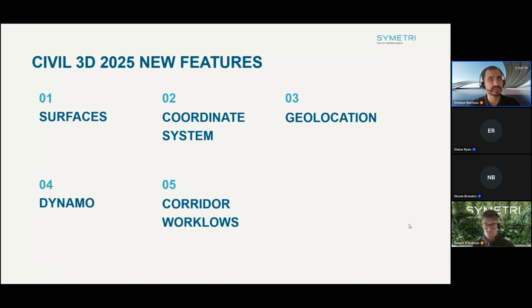I'll start with a new workflow that we have, a new dialog when you create a corridor in Civil 3D, where you can apply multiple baselines more easily. And then I'm going to expand on that using Naviate for Civil 3D. I'll show a couple of features that can complement that functionality.